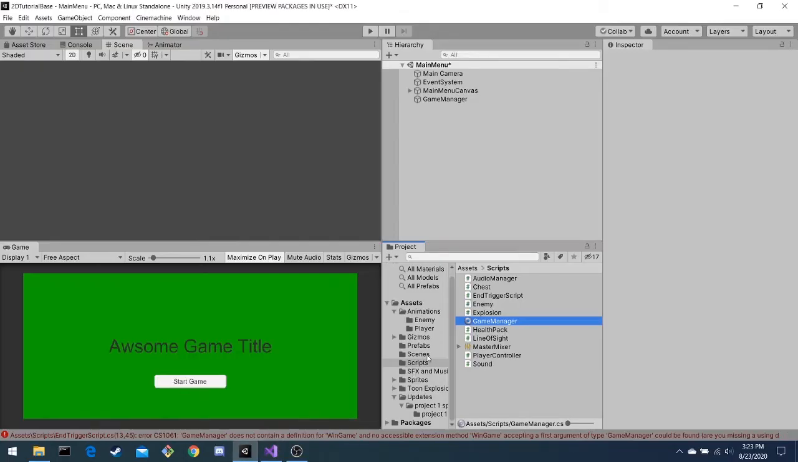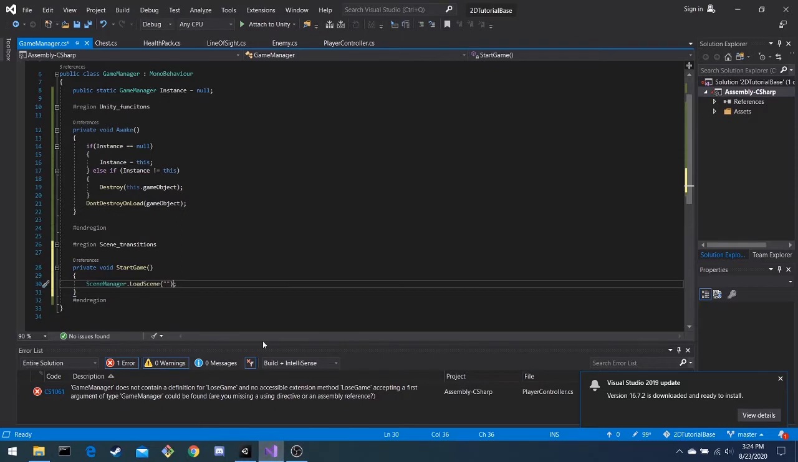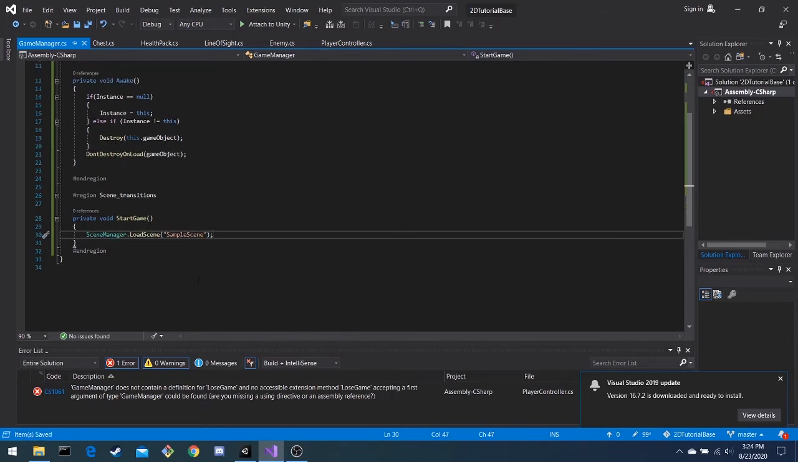You have to make sure that everything is spelled exactly as your scene's names. So the first one we're going to do is SampleScene. Alright, and that's pretty much it. That takes care of getting from the main menu, or from anywhere, to the sample scene. Now we're going to do this 4 more times.